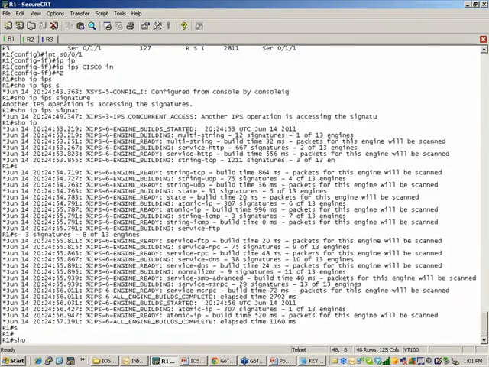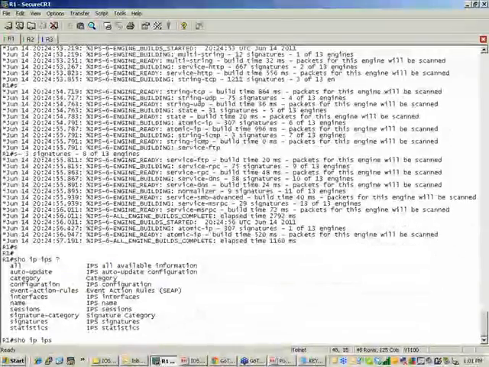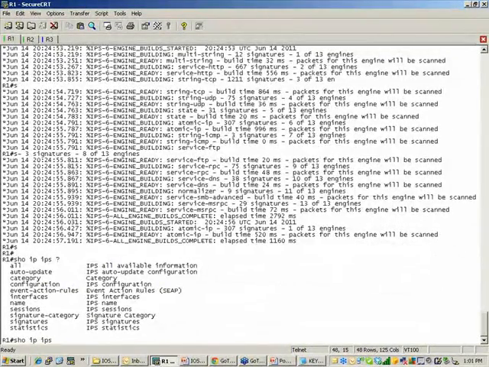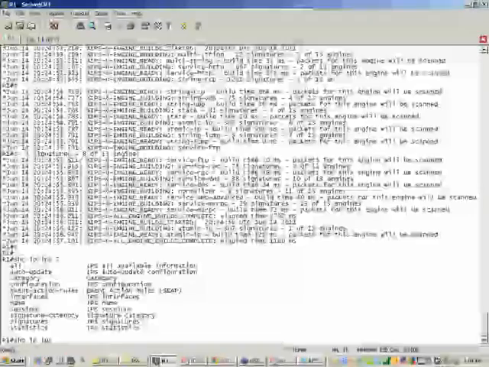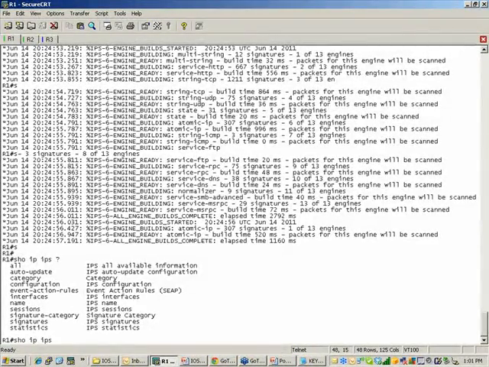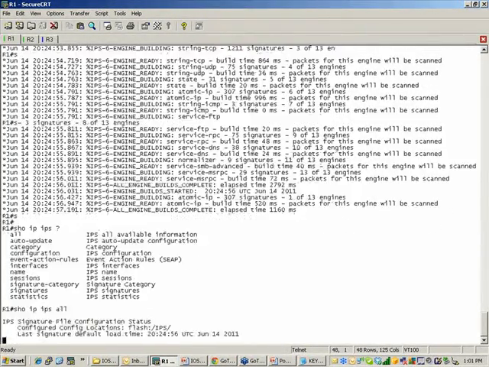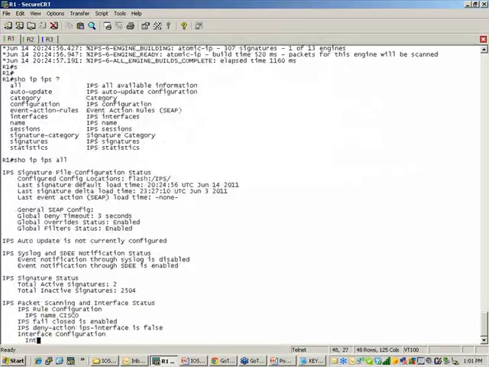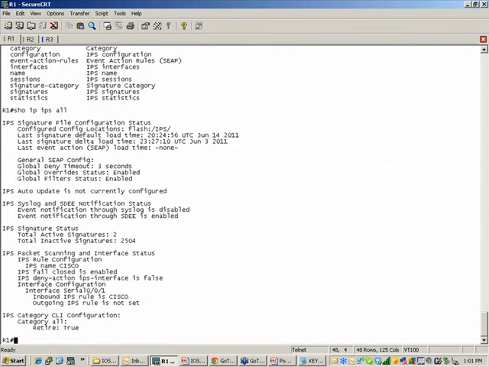Okay, so the show commands for this, the IPS is now running. So show IP IPS, and you can see you can do all to get all available information. You can look at signature categories, your event action rules, which are the event action overrides and filters. So let's just look at all.